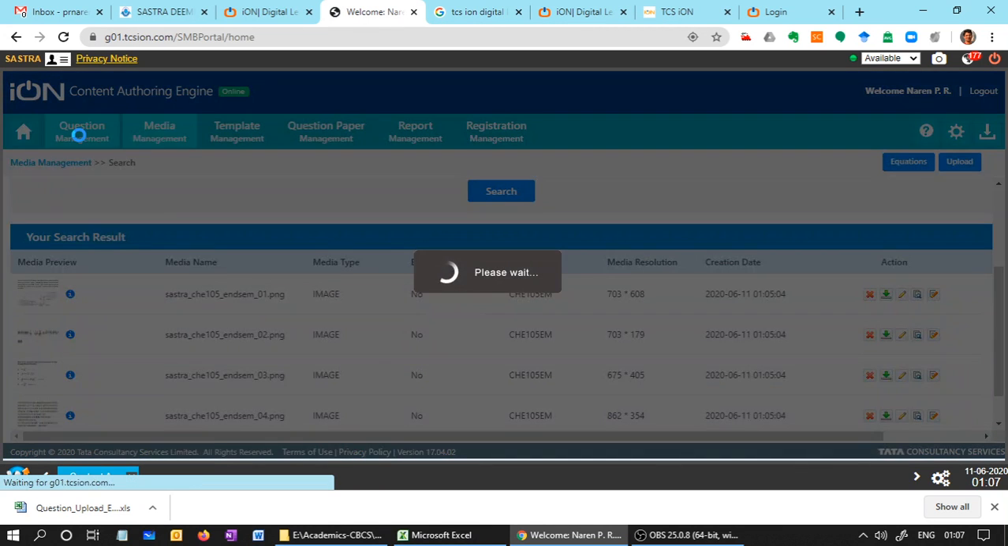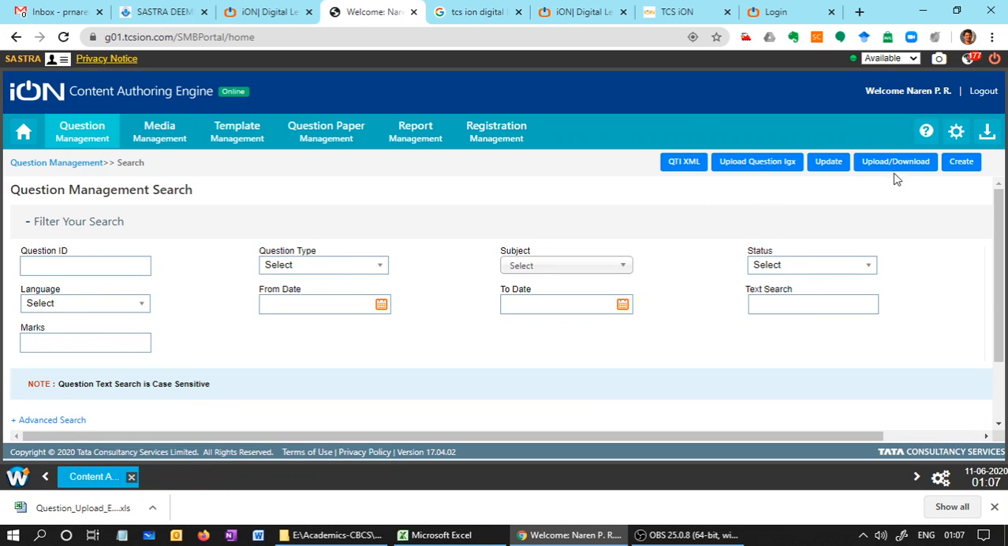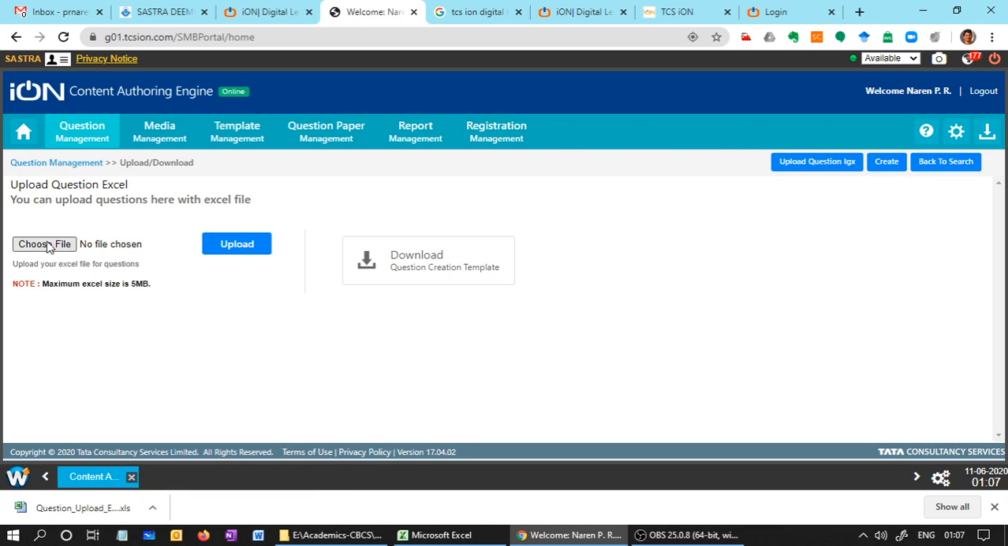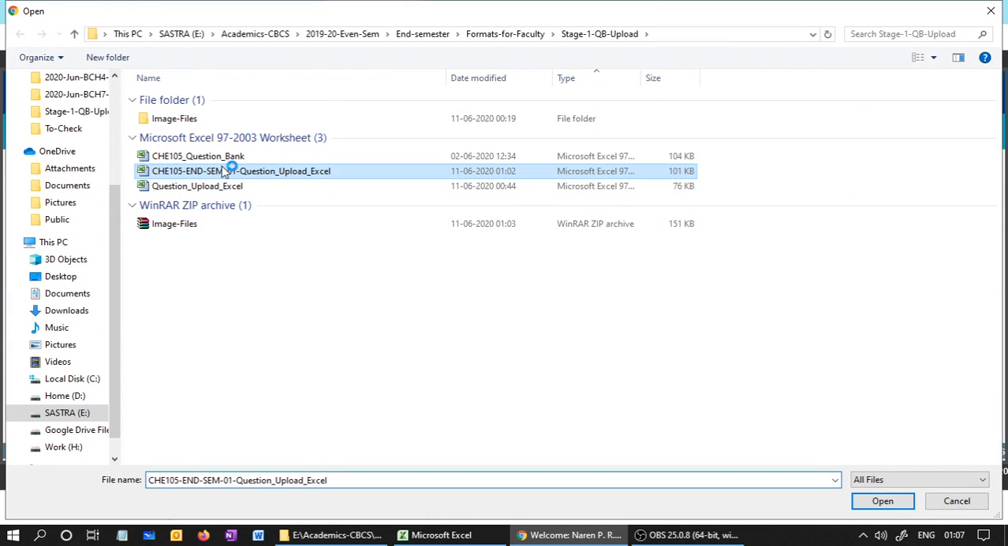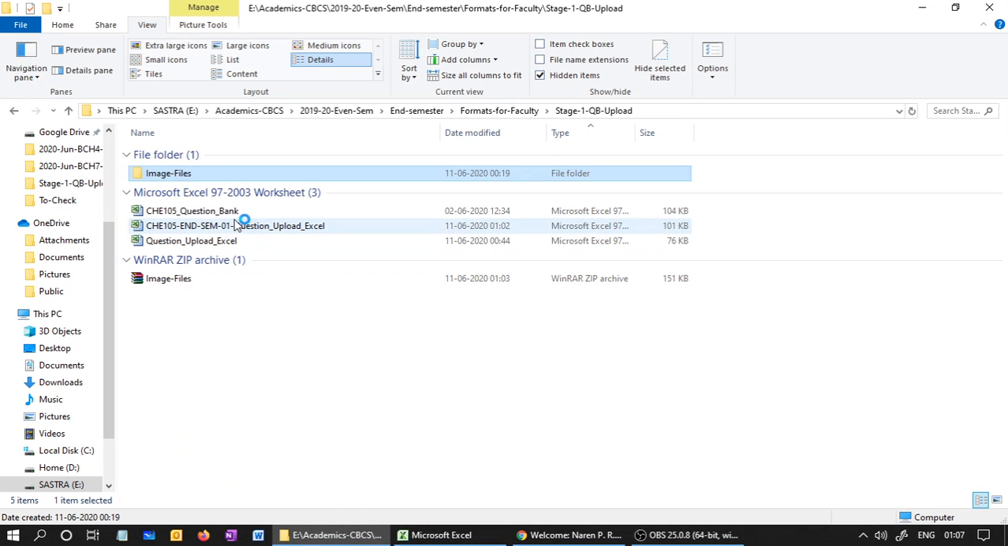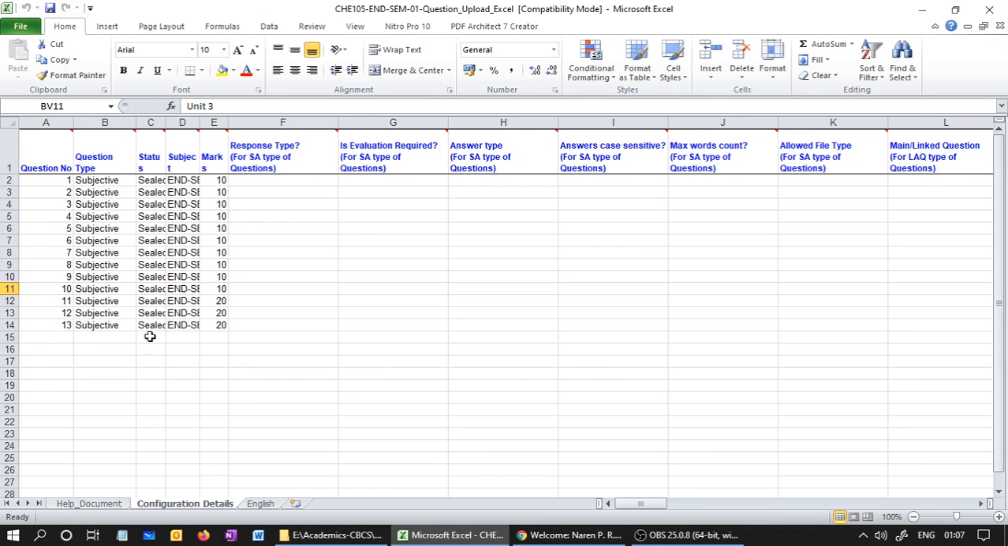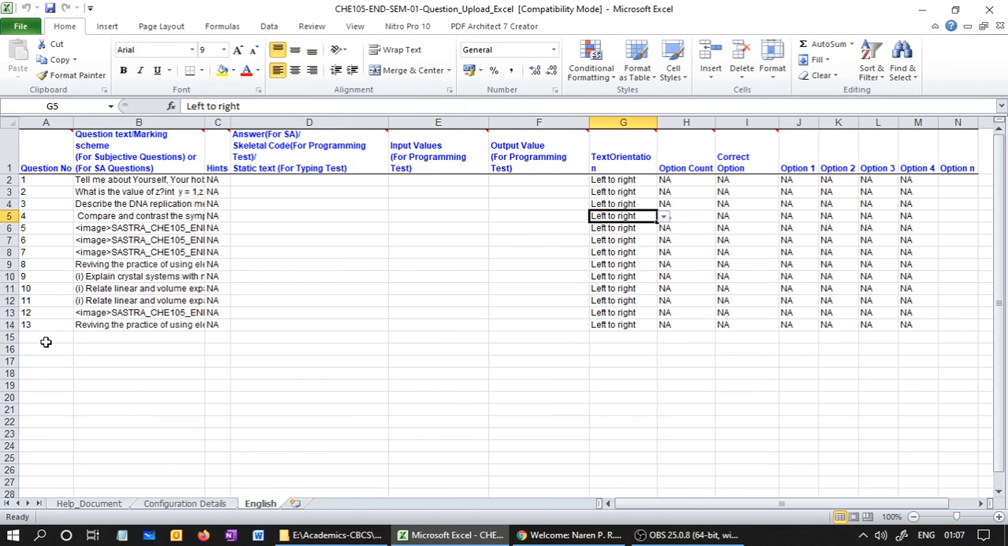After this you should go to the question management, then go to upload download. Now you have to choose the Excel file that you have prepared. So this is the Excel file that I have prepared. Before uploading, if there is any doubt, you can just open it and make sure that all the columns are filled. So you have exactly 13 questions here. Make sure there are no blank rows or half filled rows.